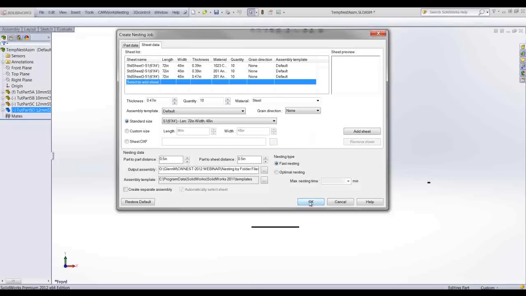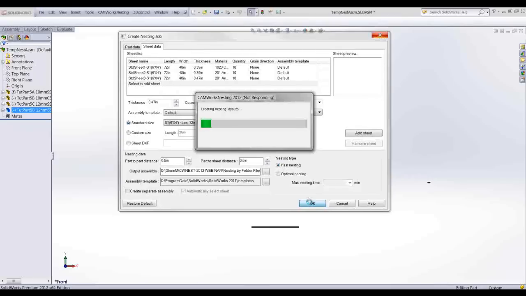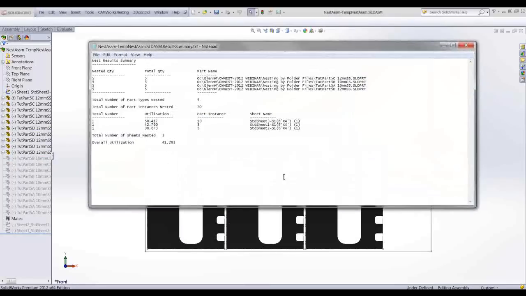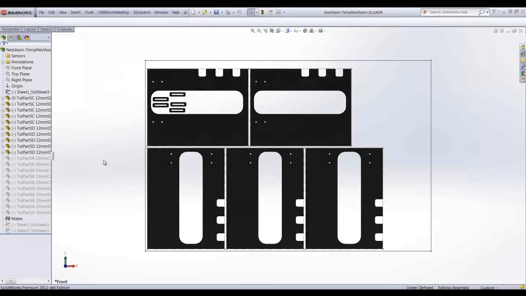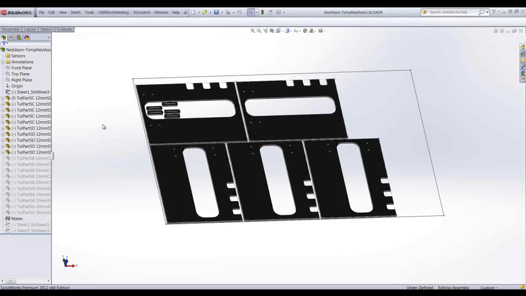Now I'll press OK and the nesting process will begin. CAMWorks Nesting automatically creates a SolidWorks assembly file, and a summary report is generated automatically. Here's the results of my summary report. All of the parts have been nested. Notice the part-in-part nesting that was generated automatically by CAMWorks Nesting.